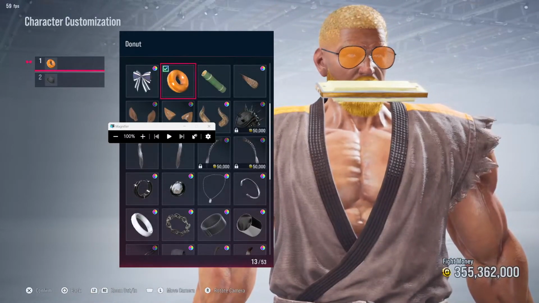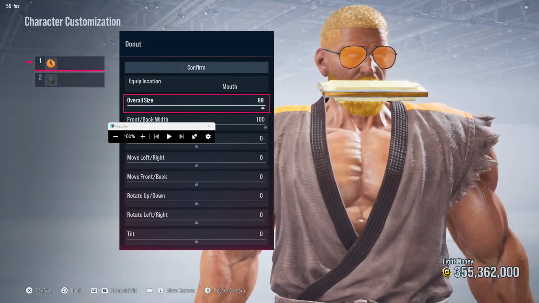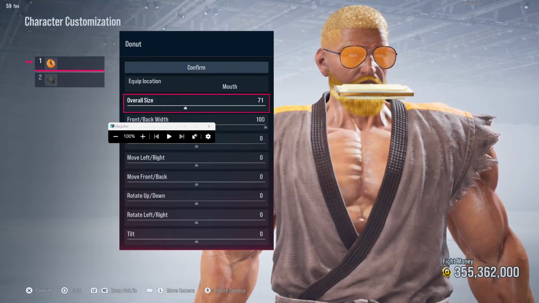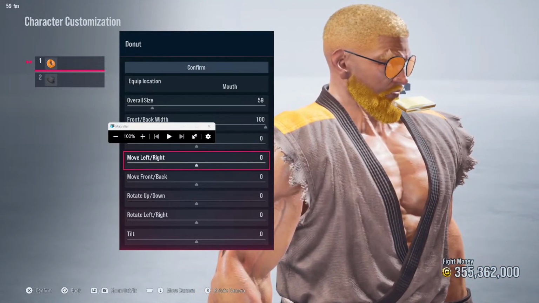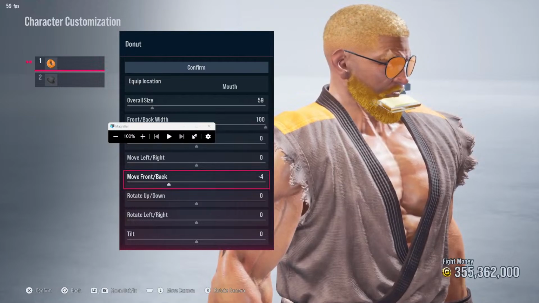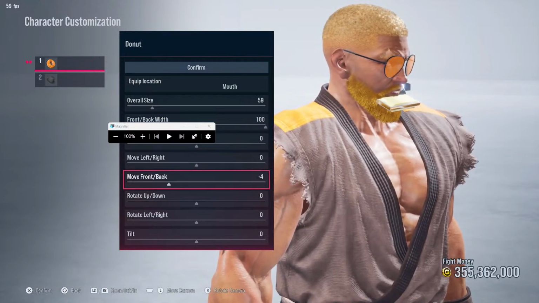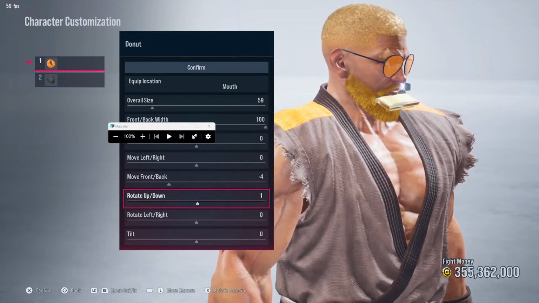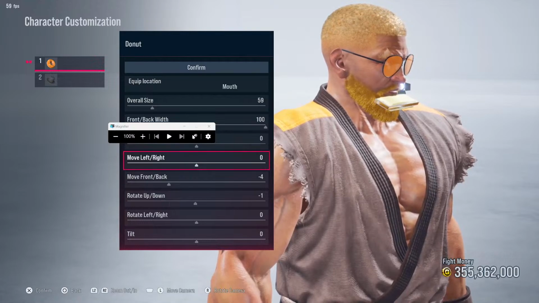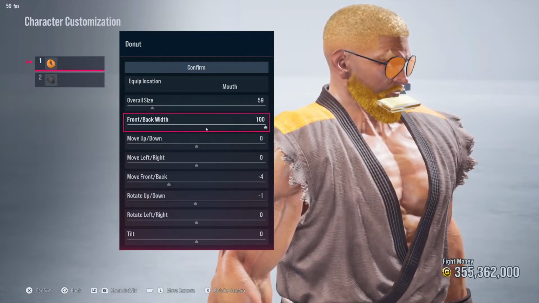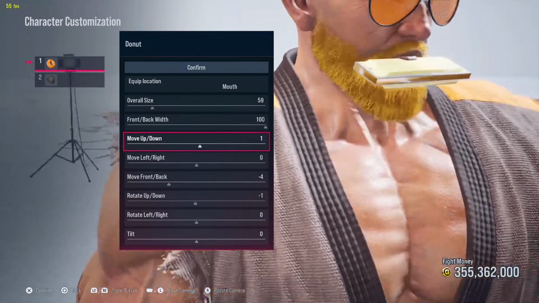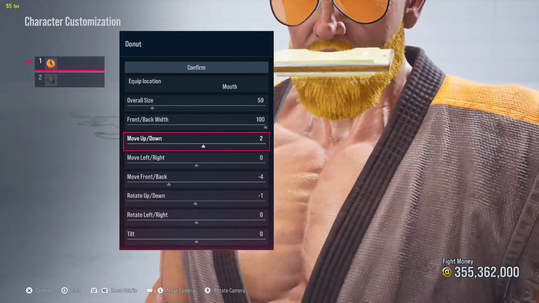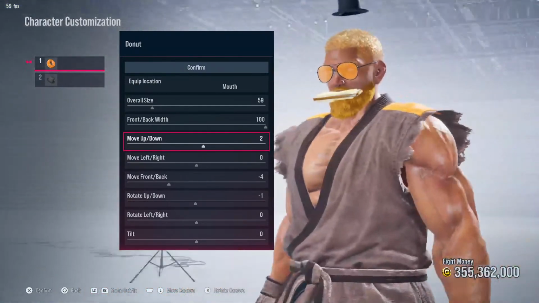Now we got, hold up, it's too big. Gotta make it smaller. Oh look, and it changes size. Nice. So let's go ahead, front to back. There, up and down. Hey you, no, I don't need it tilted. Get out of here, you stupid magnifying glass thing. Move up and down. All right. Oh dude, there we go.